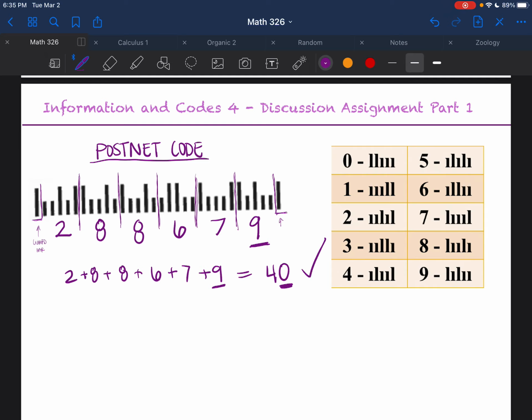This zip code is valid, so we can safely say that the zip code that this PostNet code represents is 28867. And with that, we've done it. We've successfully decoded this PostNet code.